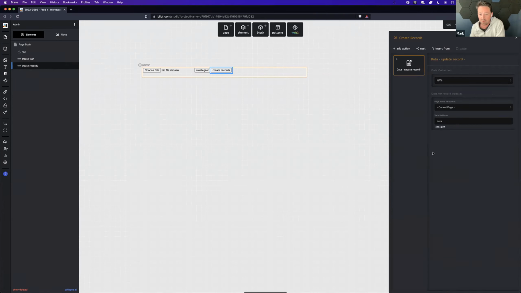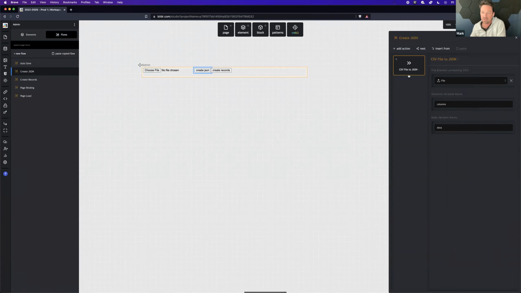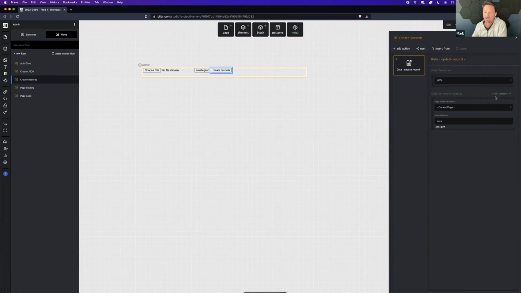And that's literally all we have to do, because what's going to happen is when I upload the file and then click this button, it creates the JSON called data, and the column names are already there. And then I'm going to use the create records. That's going to take all that information and save it, and all the data will just get placed into a new record inside of that collection.